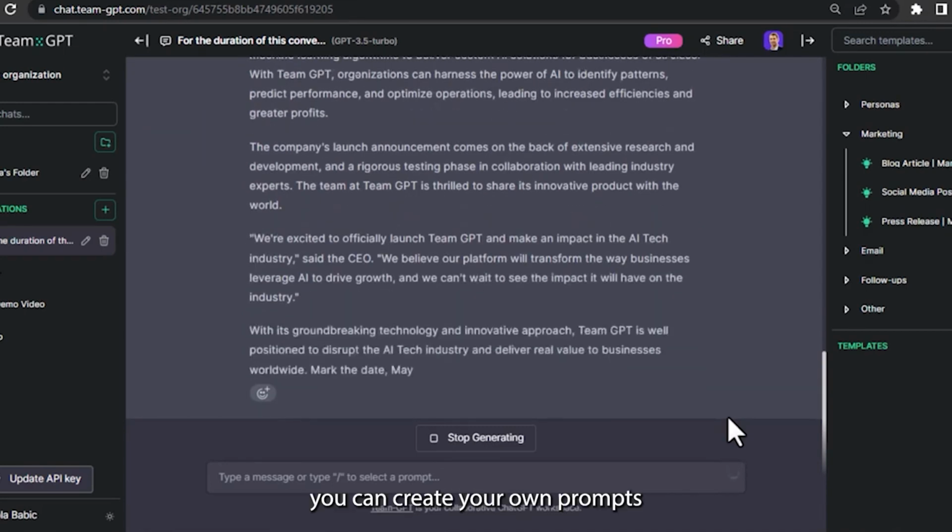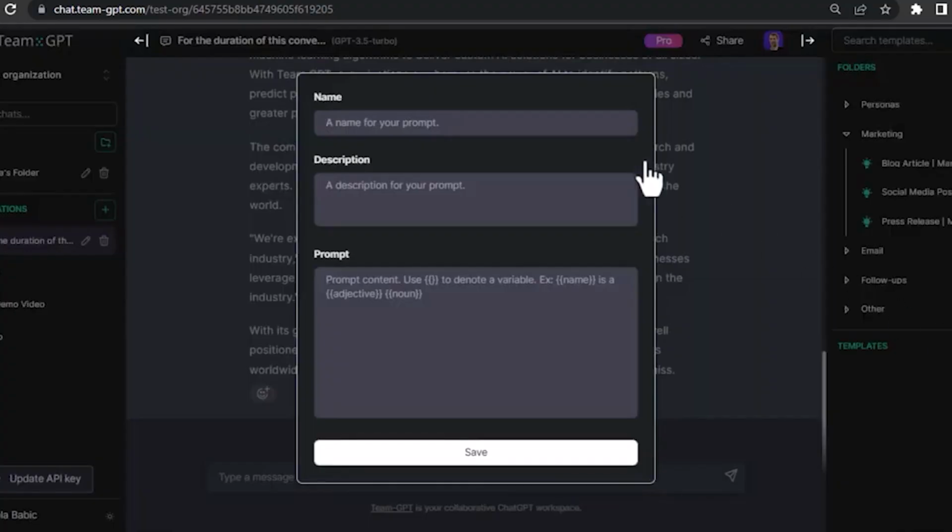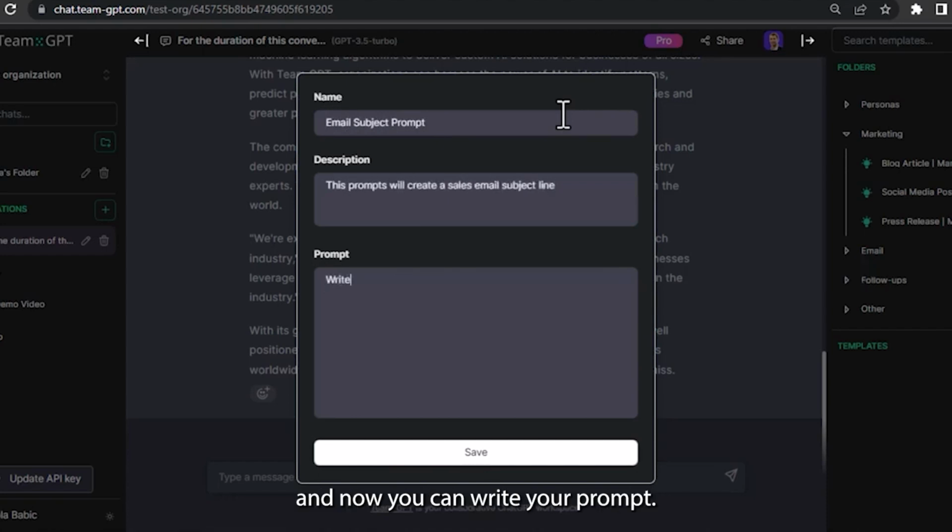Lastly, you can create your own prompts that are shared with your team. Click here to create a new prompt and open it. You can rename them. I will call this one Email Subject Prompt. The description is for other people to know what the prompt is about. And now you can write your prompt. This prompt will create a sales email subject line. I can tell it how many words I want it to have and what tone to use. To add variables, you need to use these double brackets that we will need to fill in later.